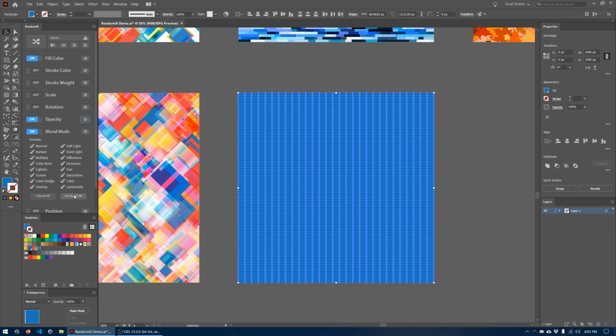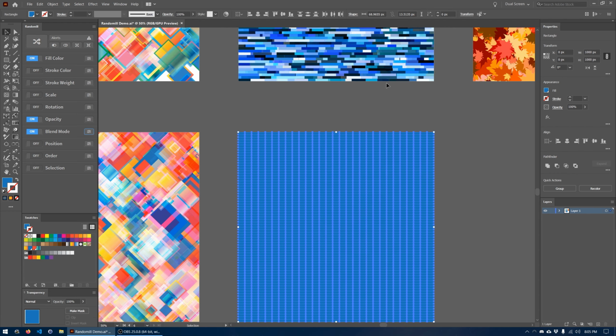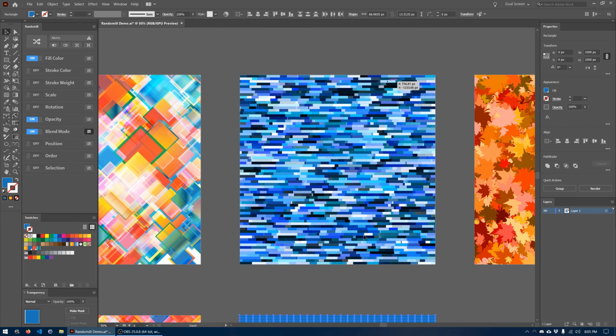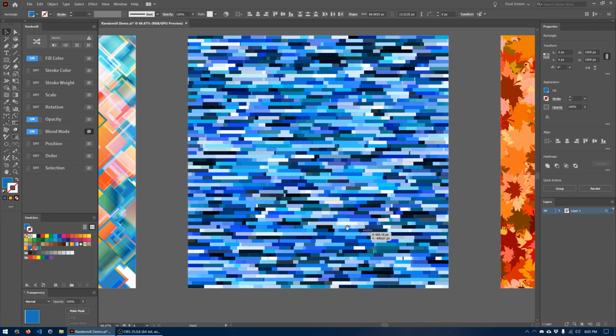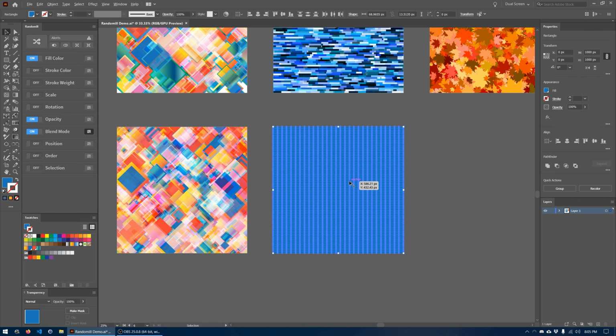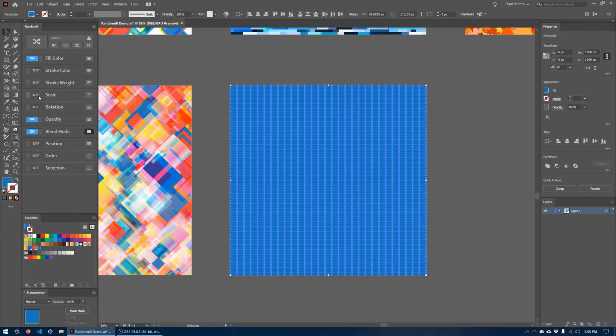We don't need them all checked. So I'm just going to click uncheck all and then only select the ones we want. So I'm thinking normal, multiply, lighten, screen, and overlay should do it. That should be it. And then we also want to randomize the scale, right? Because in the original design, they're not a uniform size.